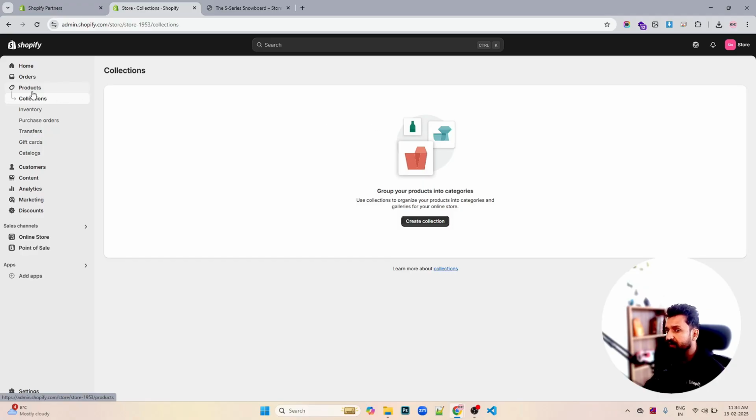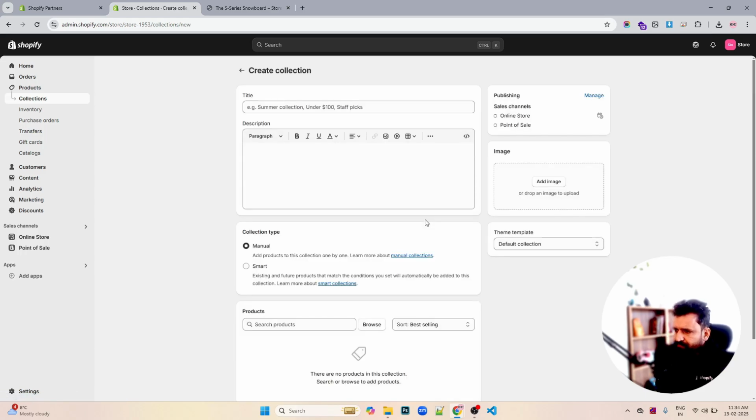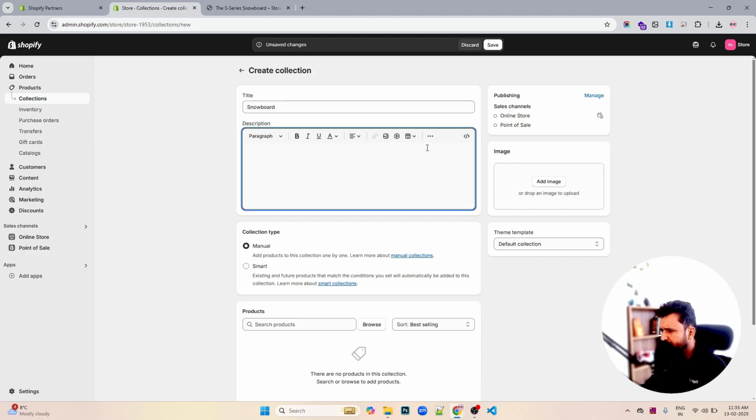The collections are the categories of the product. So let's create a collection over here, and by clicking on the collection, we see this page coming up in which we can write the name of the collection. So I'll name it as snowboard, because I'll be using it for snowboard purposes. And all the snowboards would automatically come up over here. All right, so that's what I want in my product, this collection.